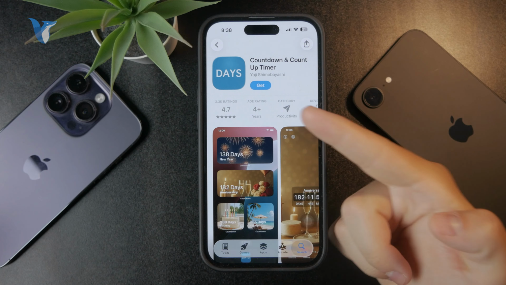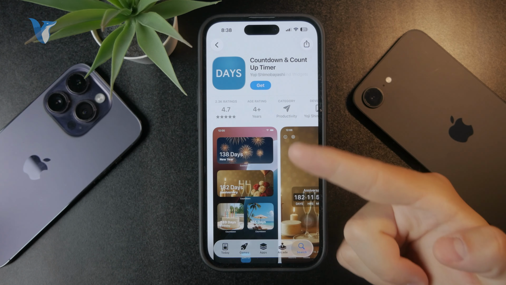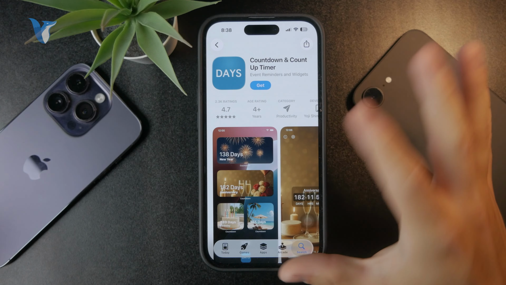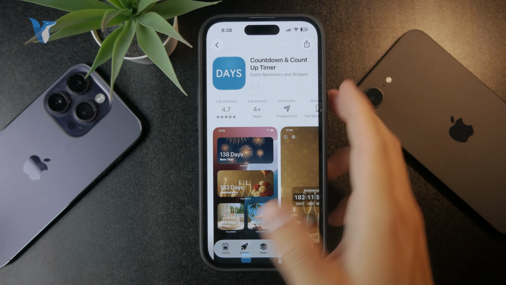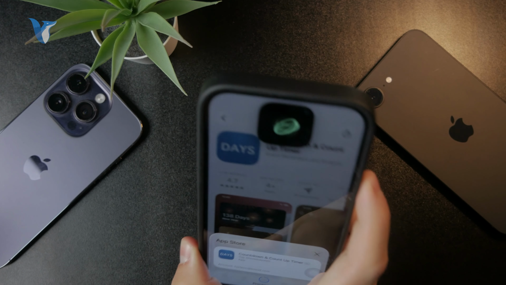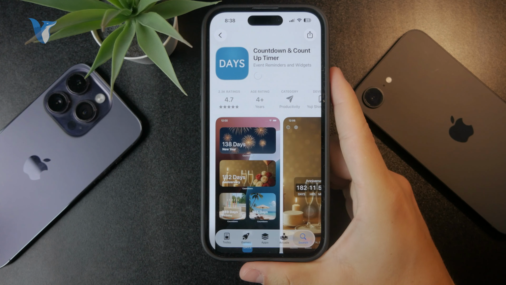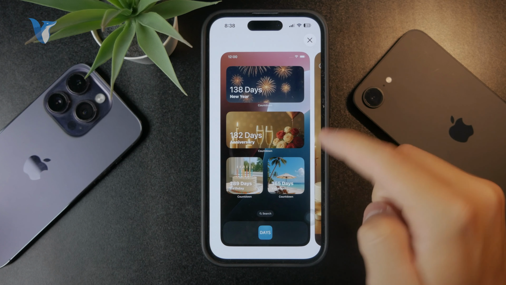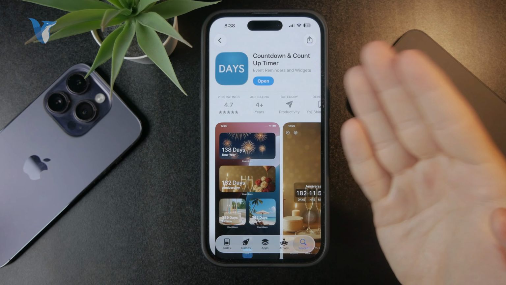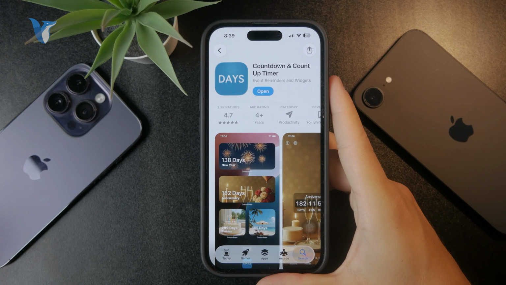And there is an app like this one, which looks basic enough, but I like that it doesn't have any subscriptions or in-app purchases. So I'm gonna get this one, and essentially that's the principle, that we get a third-party app which allows us to add widgets like this, and we'll be able to set up a countdown within the app and display it as a widget on the iPhone, right?